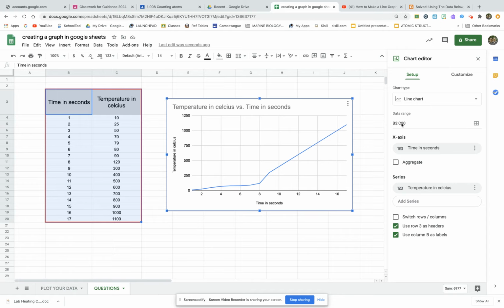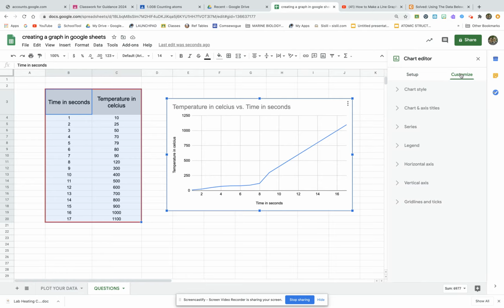So let's say that I want to customize. Over here, it says customize. You can hit that button if this is still open. If it's not still open, just come over here to these 3 little snowman dots and hit edit chart and it will pop right up. So we're going to customize this.